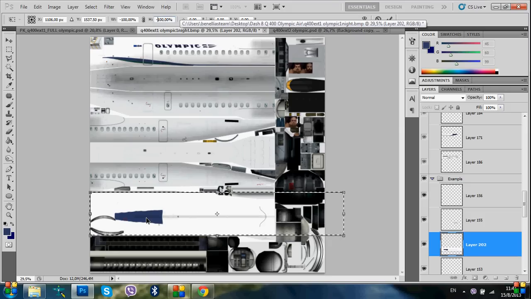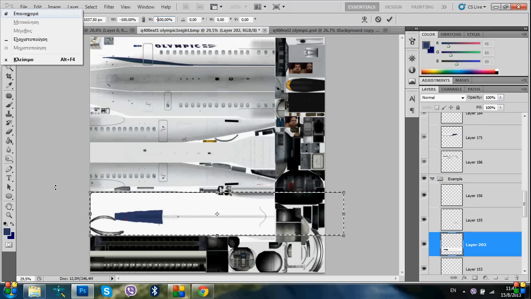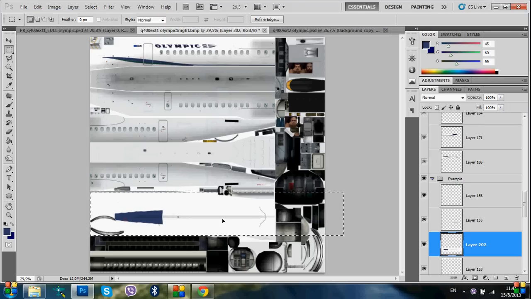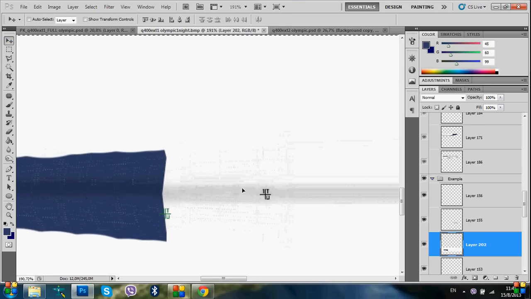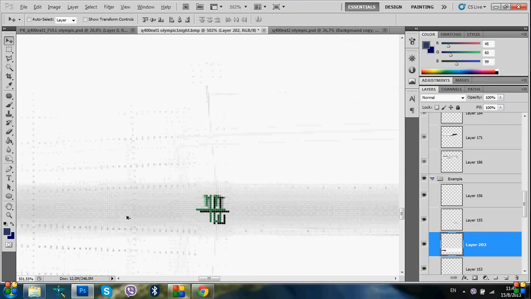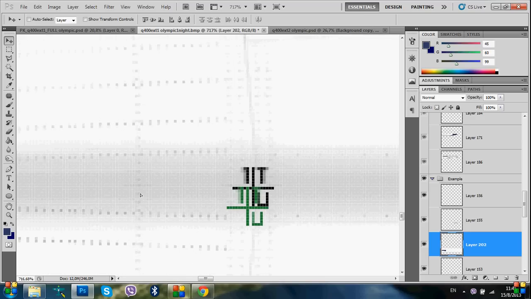You cannot zoom in or out when you are in this condition. You have to press enter first. Enter. So again, now I can use it. Okay. Now I'm here, and I'm gonna drag it.